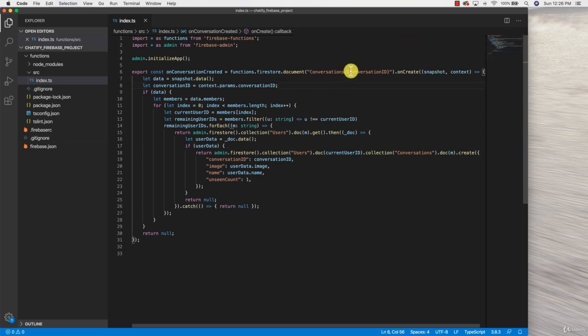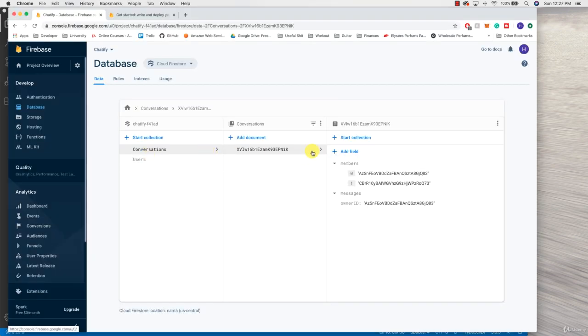So every time a new conversation is created inside of our conversations collection, because it's onCreate, this function is going to be called. We get the data for our conversation, and we also get the conversation's ID by getting the parameters passed in, and this is the parameter we access. Then we check if we have some data, or our data is not null, for our conversation. We access the members array, which if I go back to Firebase is going to be this members array.